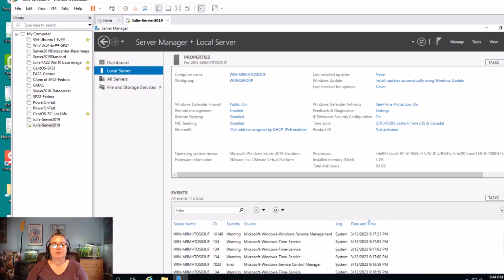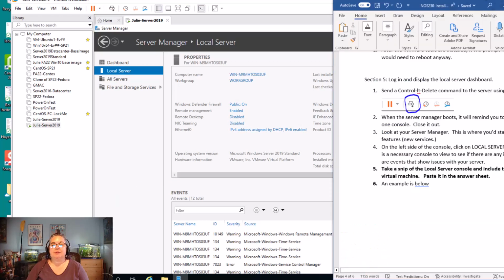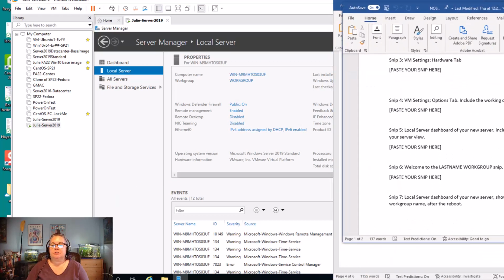I can see the memory. I can see that it's not activated yet. We haven't put the key login, the security key for the operating system in yet. And I get to see the computer name and the workgroup name. Installed updates automatically. We know what it's set for. So you get the picture. Start from this tab, take a snip that includes all the way over to here. Okay? And you can pause while you're doing that and paste it in the answer sheet. So this would be snip number 5.